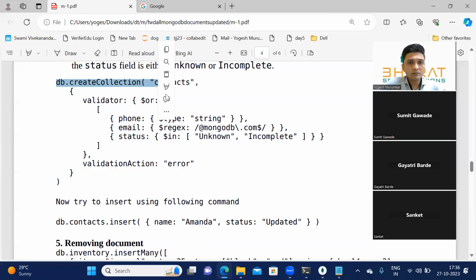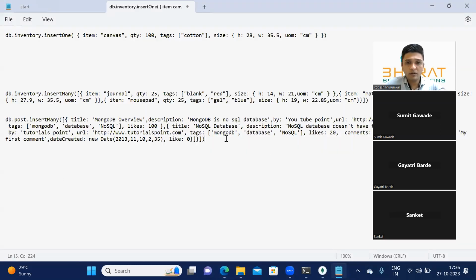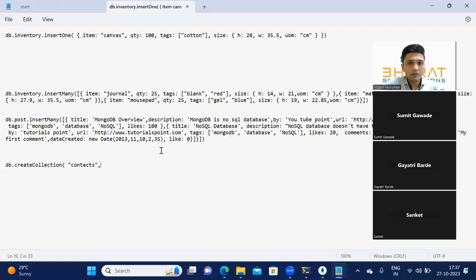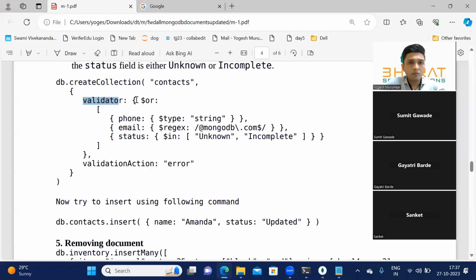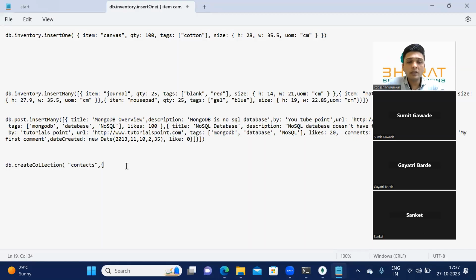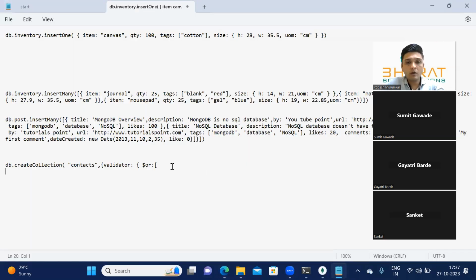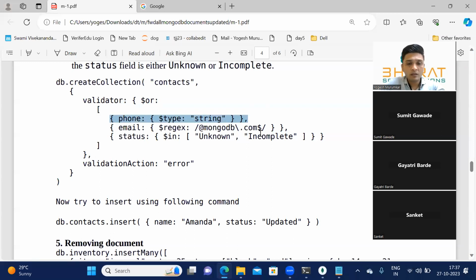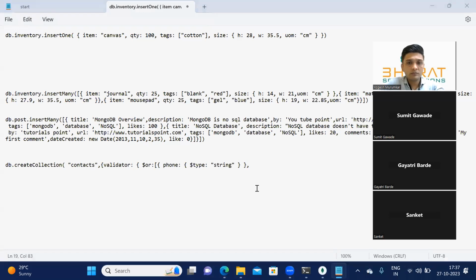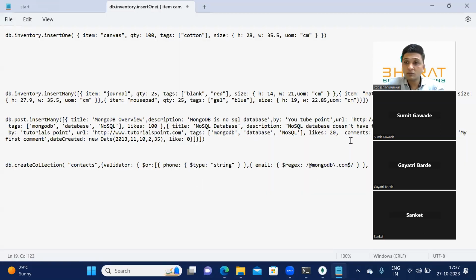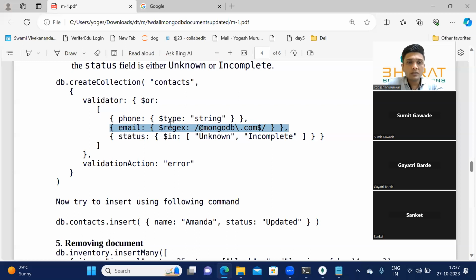I'll try to copy these things. One needs to do it like this. You see, line by line, from this PDF, we'll do it. I am creating the contacts collection. For the validator, I am using $or. Or means any one of those conditions should be true. Anyone. You can check how I am doing it, just going line by line. The first condition is for phone. The second condition is for email. The third condition, everyone, is for status. Status should be either unknown or incomplete.